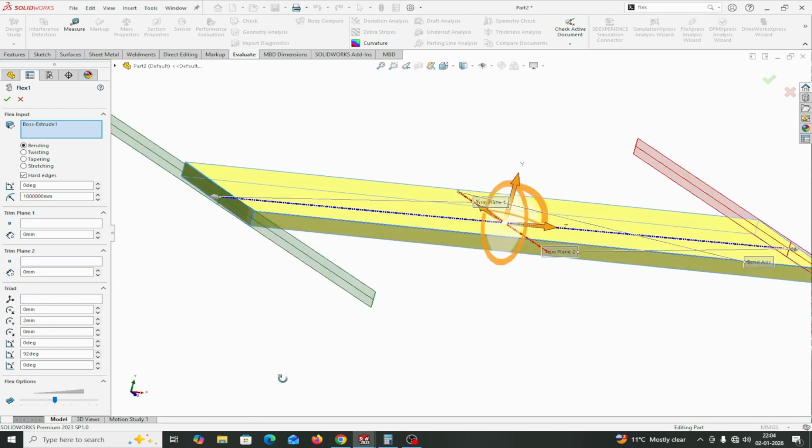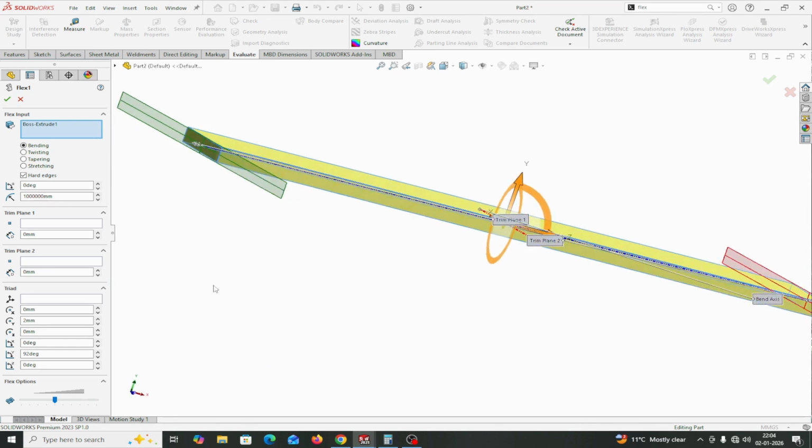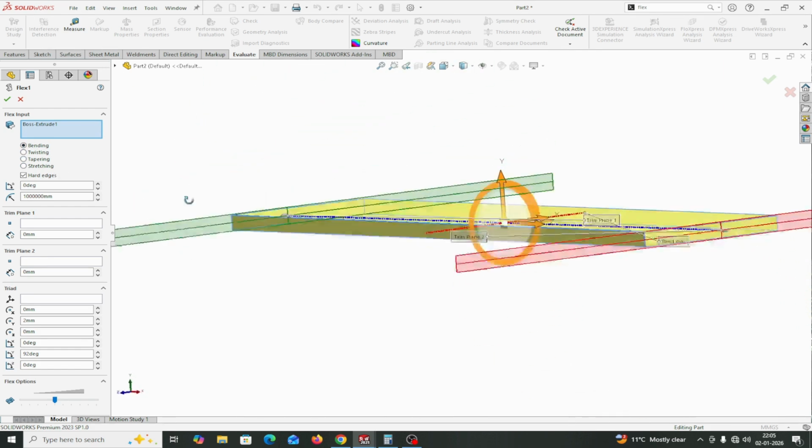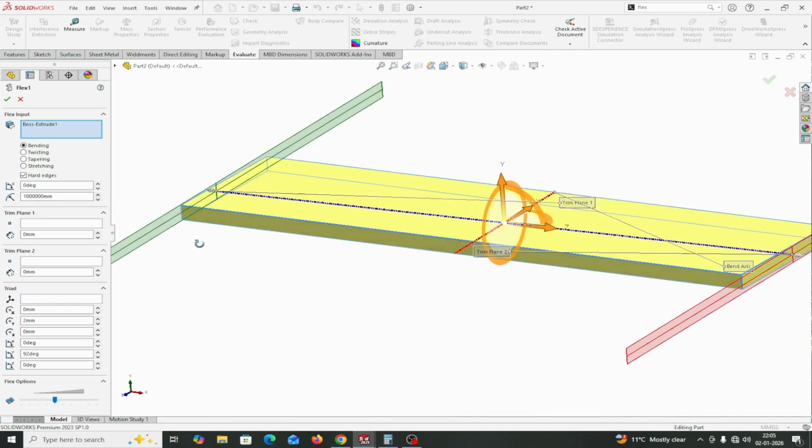So depending upon the object, you can flex the body. There are four options: bending, twisting, tapering, and stretching. This is very useful for twisting drills, and is also used for sheet metal bending. You can use it very efficiently.